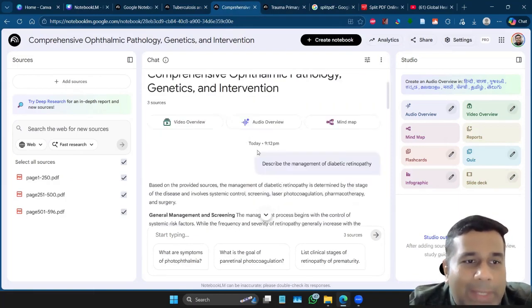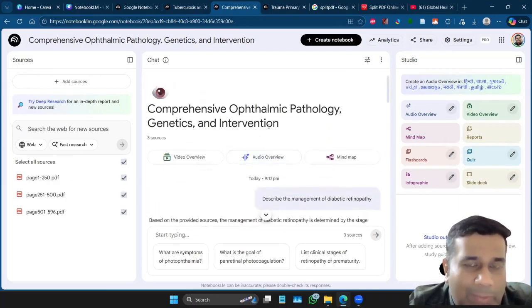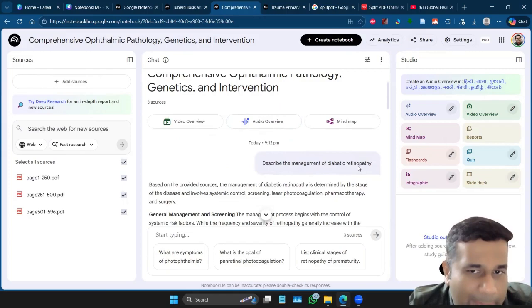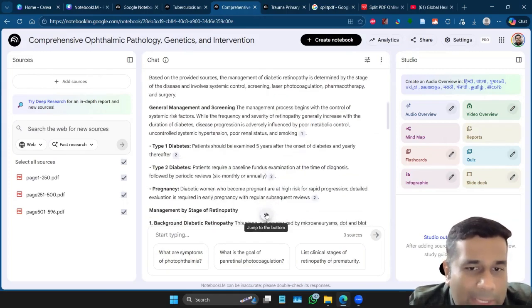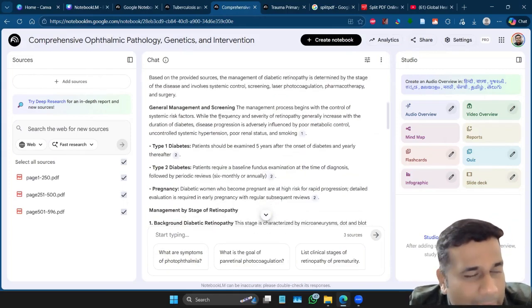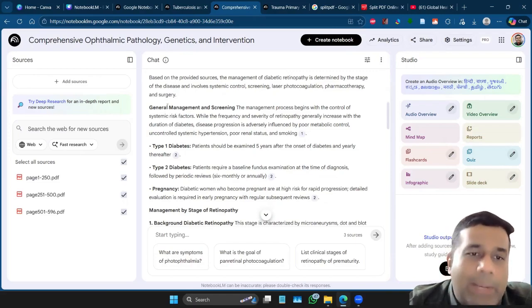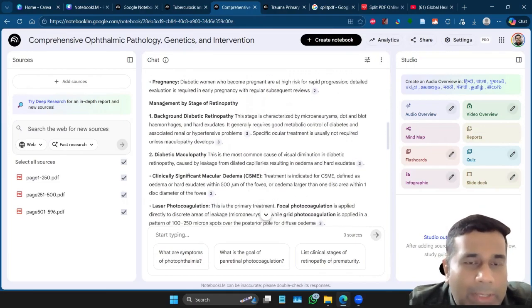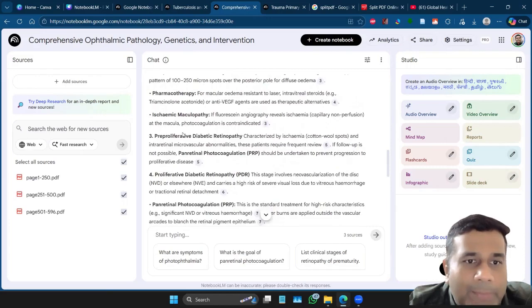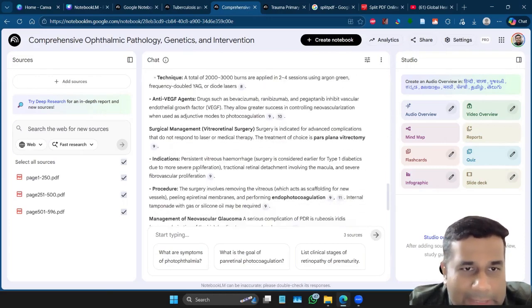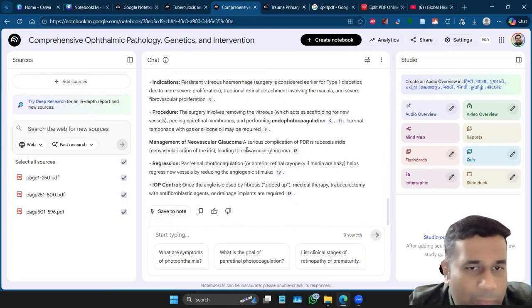Okay. In the meantime, I just went back to our ophthalmic notebook where I asked about management of diabetic retinopathy. You can see it has done it comprehensively, covering what all things can be done. That is general management and screening, then management by stage of retinopathy, followed by the various agents, surgical management, management of neovascular glaucoma.